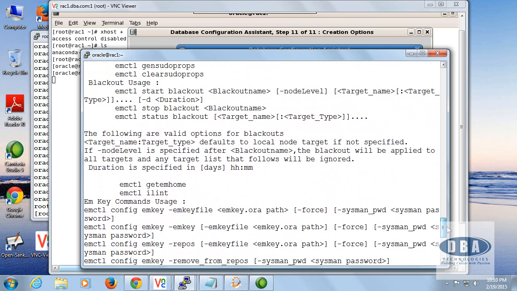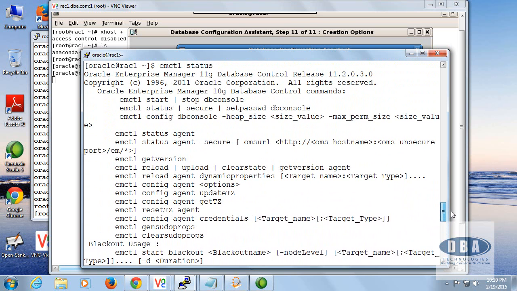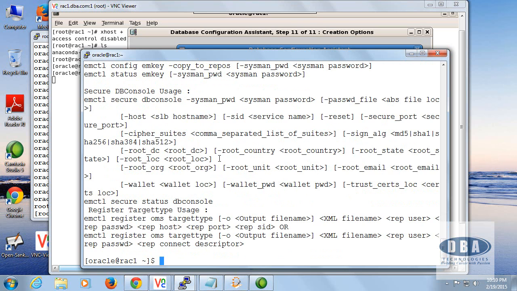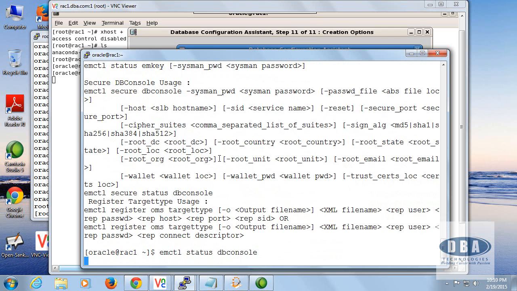Any typo? Oh, okay. emctl status dbconsole. Okay, yeah, missing the parameter. emctl status dbconsole.